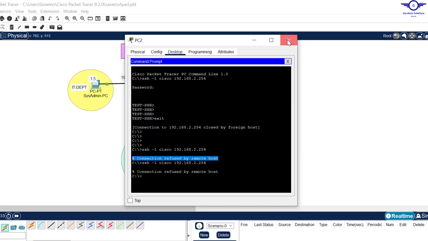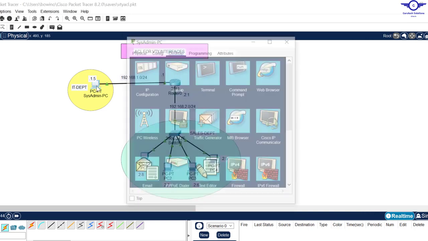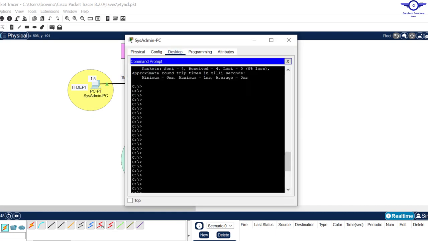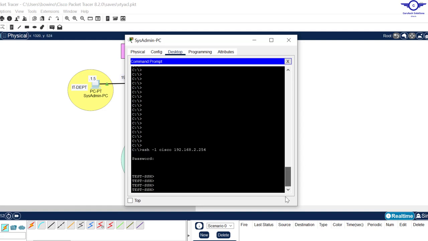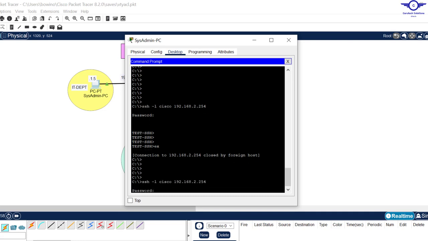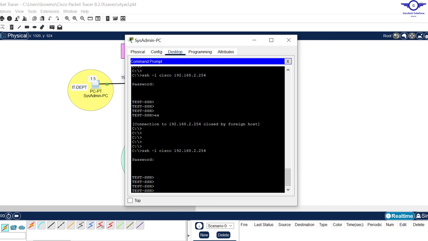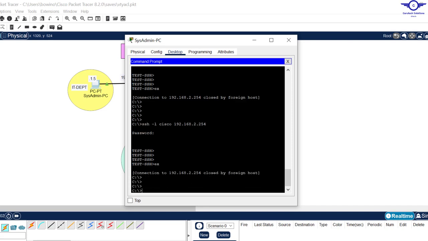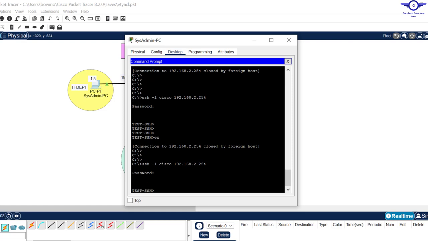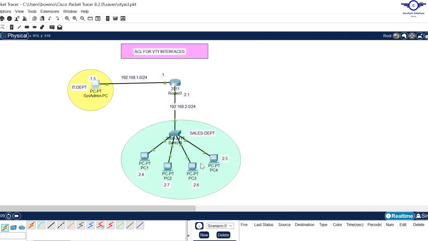That is the access control list for the VTY interface. Now let's go to the sysadmin PC and try to SSH. Okay, exit. Let's try to SSH again. Hit enter. You see Cisco. Exit. SSH again. Cisco. Yeah, so that's what we wanted, guys.